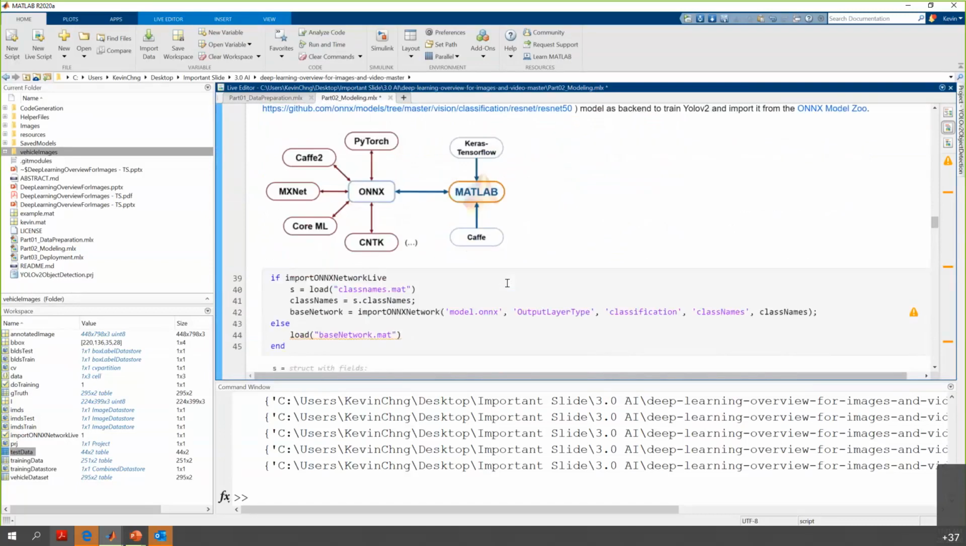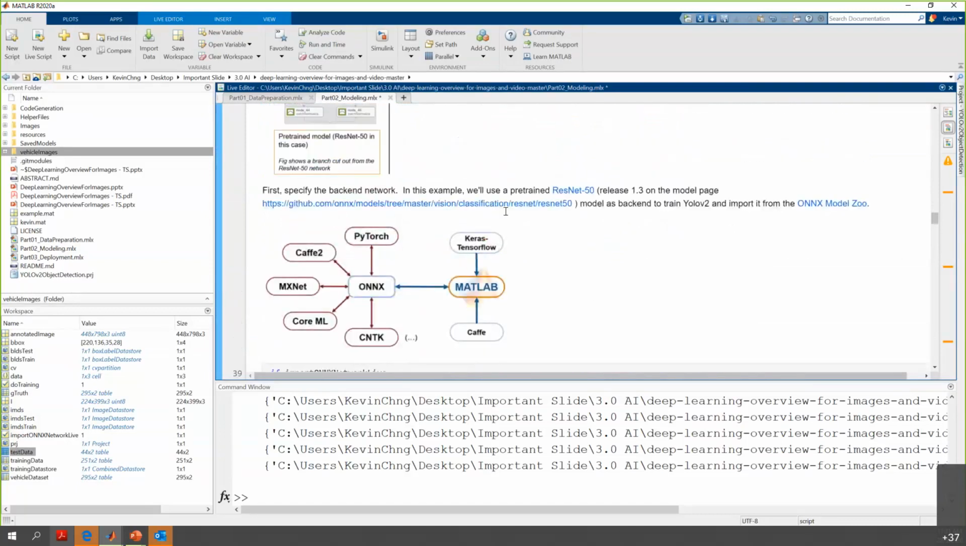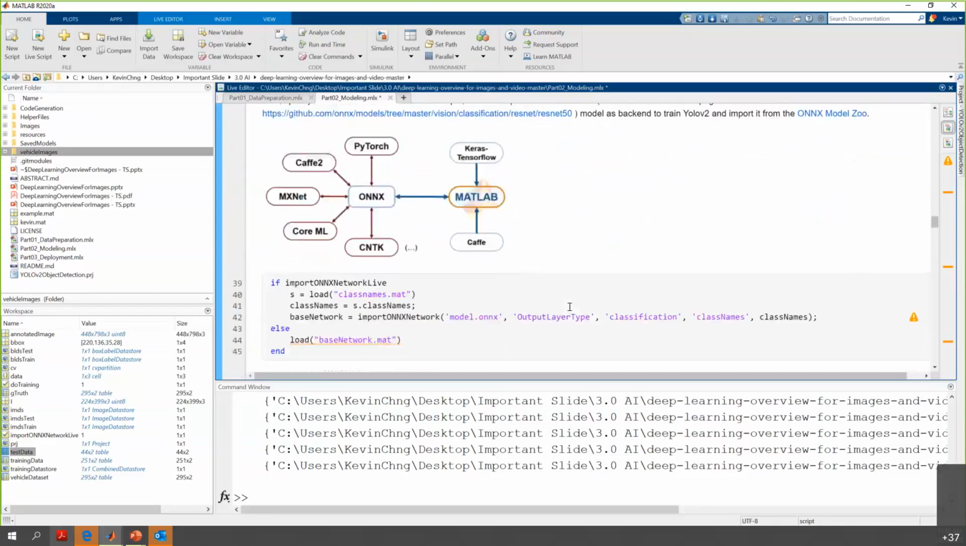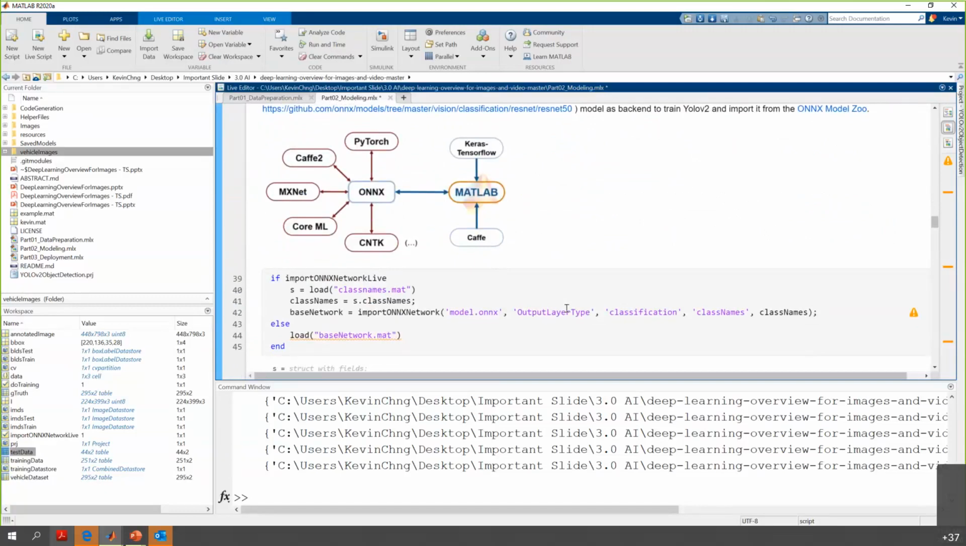As I mentioned before, you are allowed to import any neural network from ONNX. If you open the ONNX model zoo, you can see there are a lot of networks that might not be available in MATLAB, and you are allowed to import them into MATLAB for your application. However, ResNet-50 is available in MATLAB. I just want to demo for you how to load the model from ONNX into MATLAB.